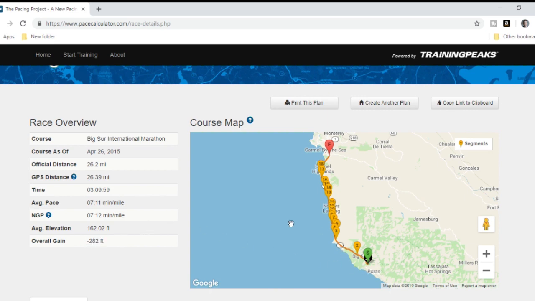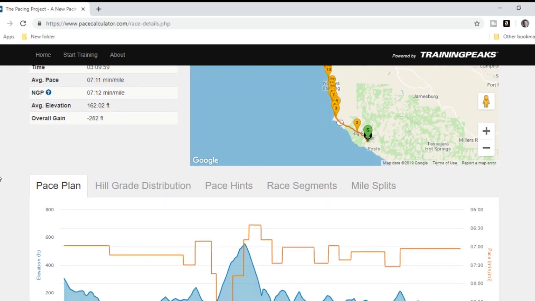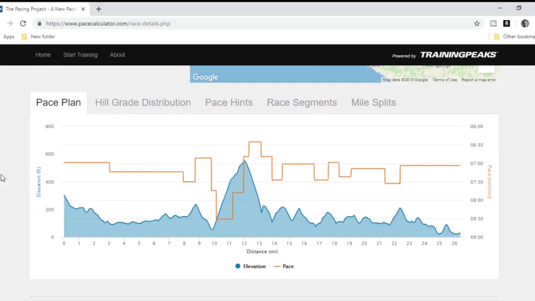Now scroll down a little bit further, and this is where it gets really interesting. So this graph here, you can see that the blue line is elevation, and the orange line is your pace. You can see through the first few miles of this race, it's net downhill, and you'll be running just under 7 minutes per mile. And then if you go a little bit further to about mile 10, that's where this monster climb comes. For the first mile up the climb, they have the pace at 8:31 minute per mile, so much slower than your goal pace of 7:11.